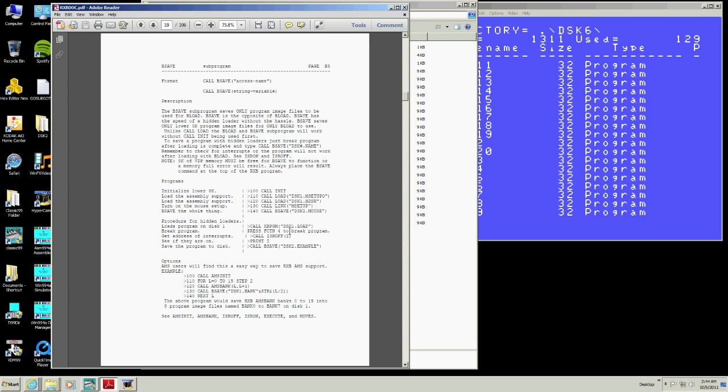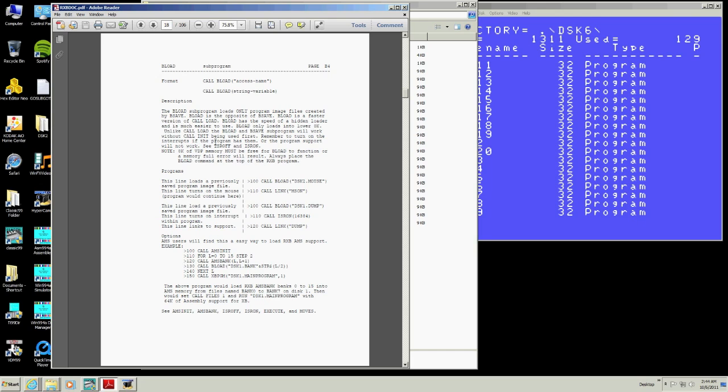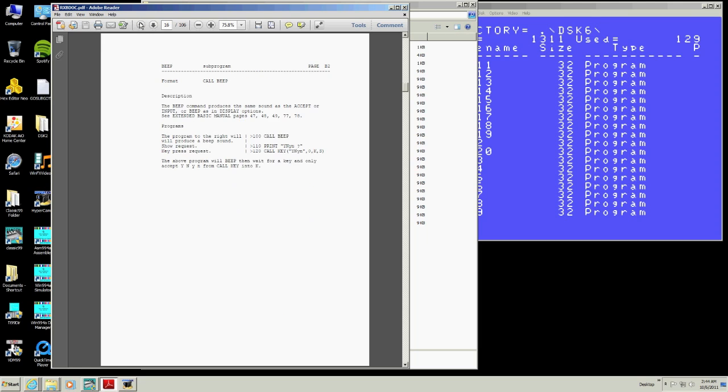Okay, bsave, what it does is it takes the lower 8K and creates a EA5, or not EA5, excuse me. It creates a program image file on the disk of the lower 8K, and then bload will load that file. What is that useful for? Well, I'm going to show you.